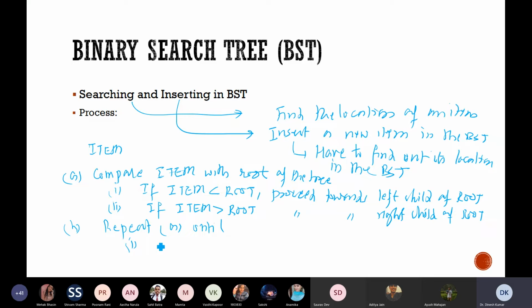One case could be you reach a point where the item is equal to some n, which shows that the item you are searching is already there in the list. So your search is successful. Now the second case is your search is unsuccessful. That means the item that you are seeking in the tree does not exist in the tree. Now, if it does not exist, that means you want to insert the element in the tree.